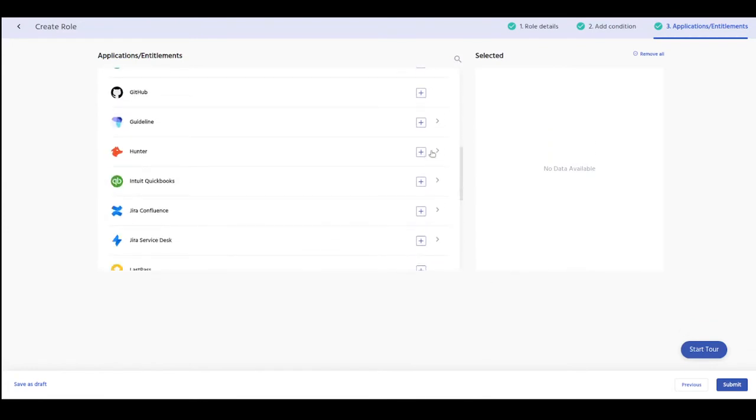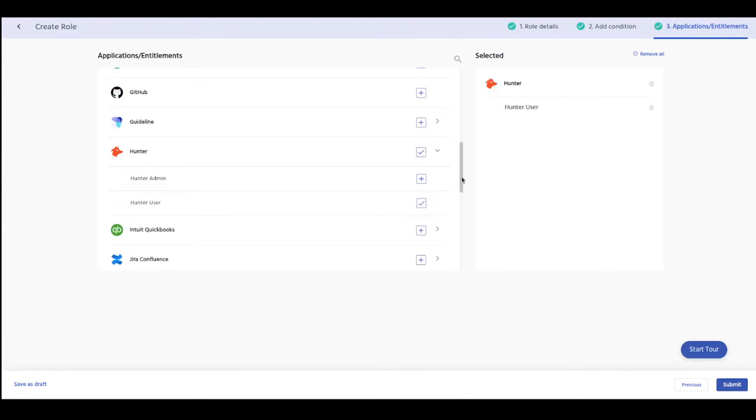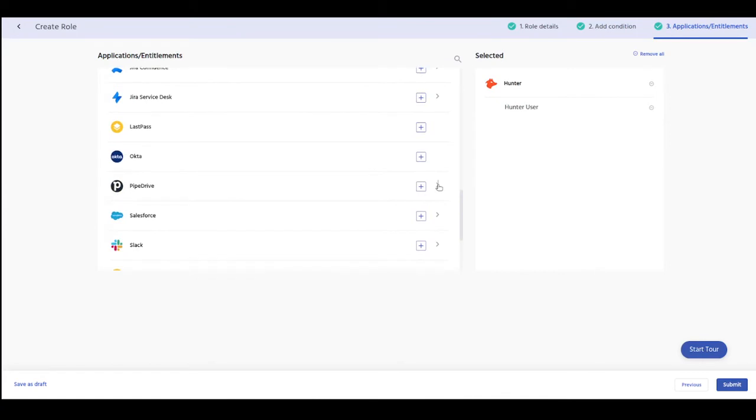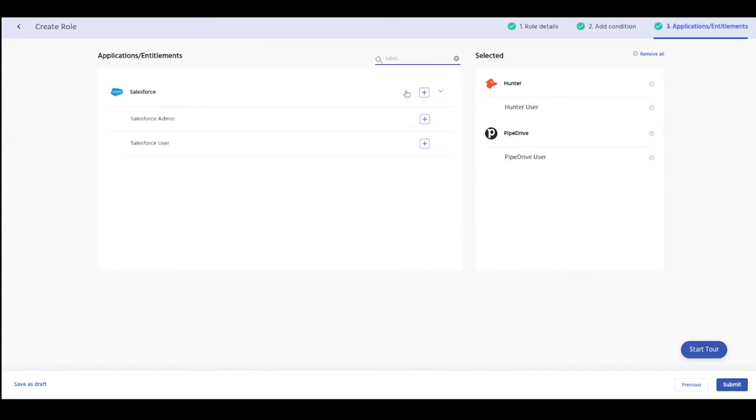Let's add Hunter and Hunter User Entitlement, Pipedrive and Pipedrive User Entitlement, Salesforce and Salesforce User Entitlement.